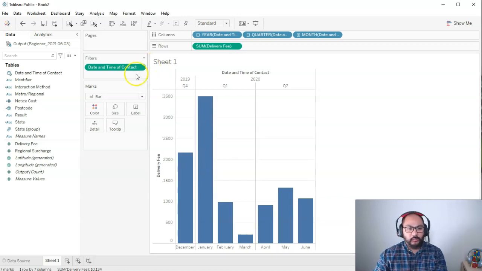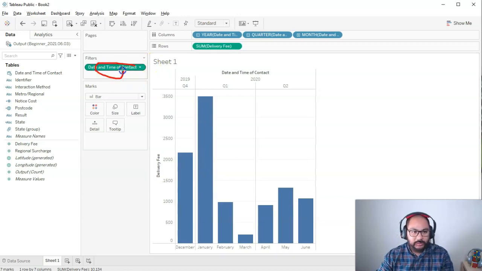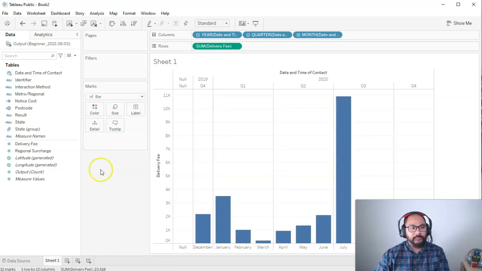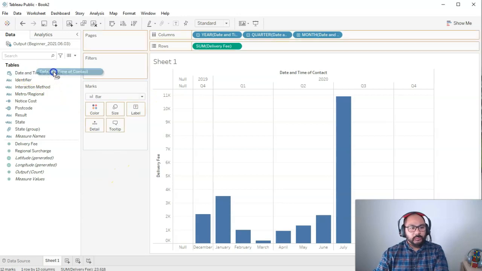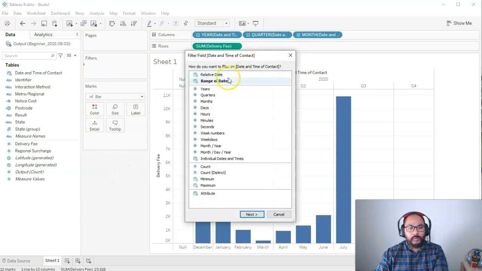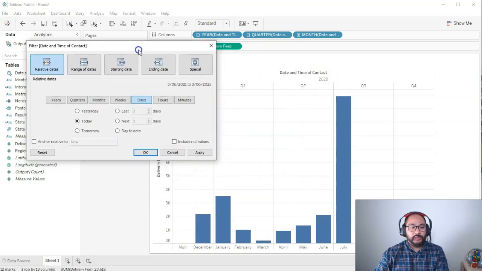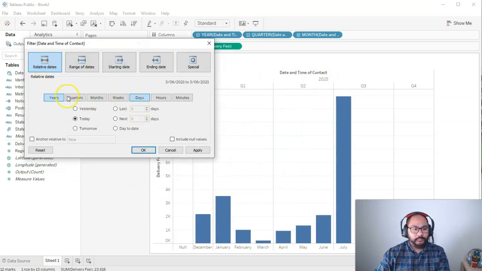And this one's an interesting one. So let's get rid of this one and start a fresh one. Let's go clear filter. Okay, there we have it. And let's bring that in again. So I'm going to bring it in here, and I'm going to go relative date. Now this works a little bit differently from range of dates in that it's relative to a certain point in time. So starting here with this first one, let's do it with years, actually.